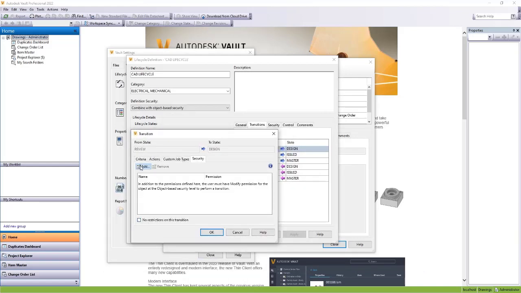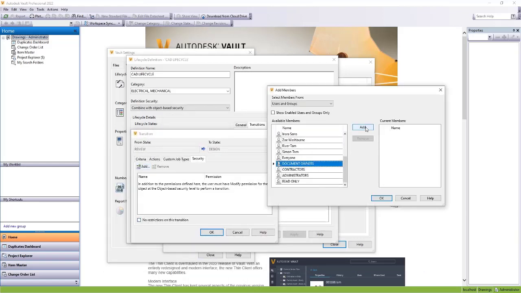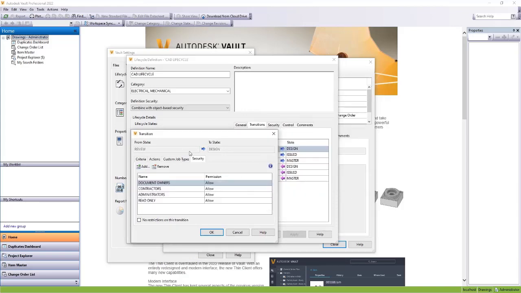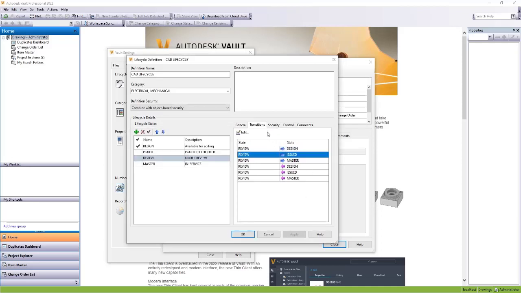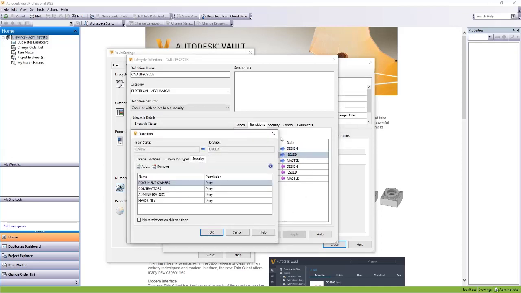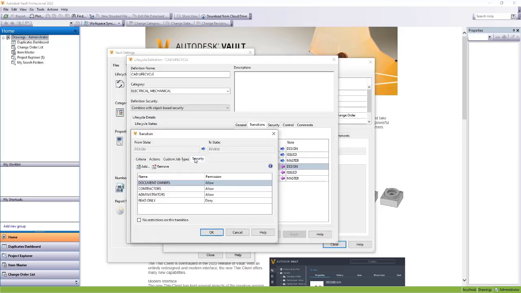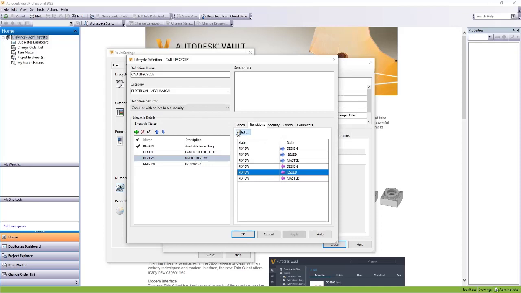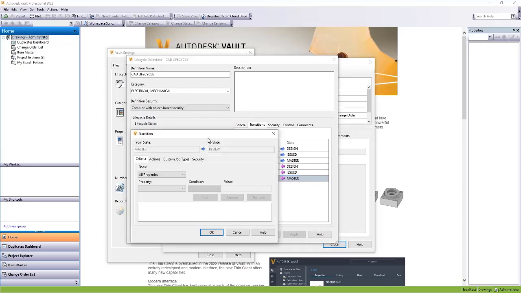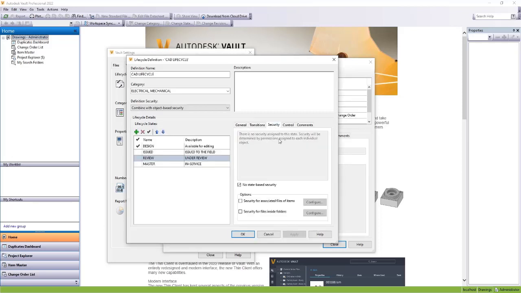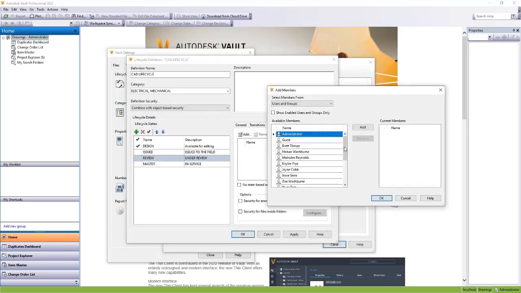So yes, we want to be able to have people move this into review to design just in case there are changes, but not a contractor and not a read-only. This one's good, that one's a master, that one should be good. This one should be filled out, and then this one should be filled out as well. So that's good.